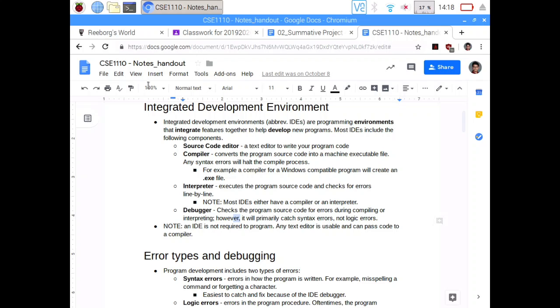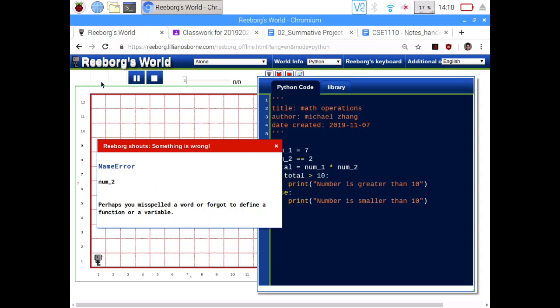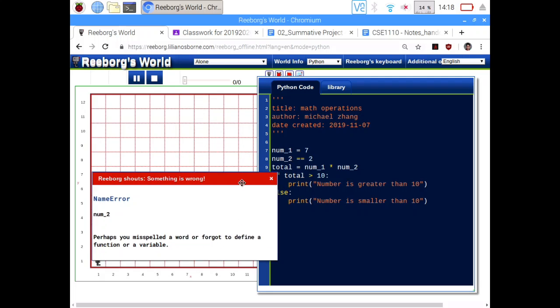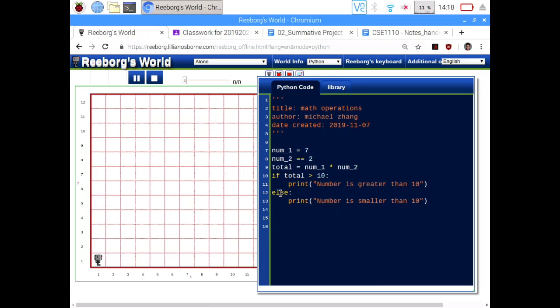So the debugger in Reebor's world is that pop-up that appears whenever there is an error in our code. Then we see the actual pop-up appear, and that would be the debugger. It's important to read them so that they tell you what could be wrong. So this num2, oh, perhaps you misspelled a word or forgot to define a function or a variable. I didn't actually define it because I accidentally have 2 equals, which means something else. It means compare. So I just need to fix that, and then it runs just fine. If I didn't have an IDE, I'd have to scan through and find out where the error is.